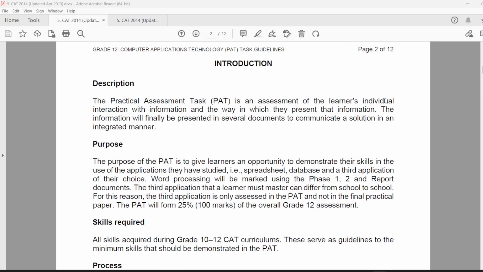So again, they are just introducing the PAT to us, telling us what it is. Many of you have never done a PAT before. Sometimes this is the very first time you are actually doing a PAT. But this is an assignment that basically runs over the first 3 terms of the year. And the PAT does, whether we like it or not, form 25% of the overall grade 12 mark for CAT. So that mark that you see on your report, 25% of that is coming from your PAT.